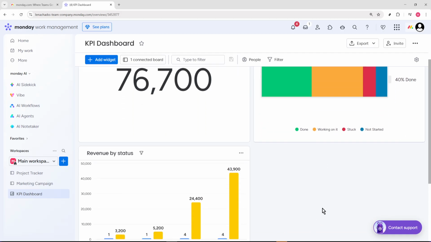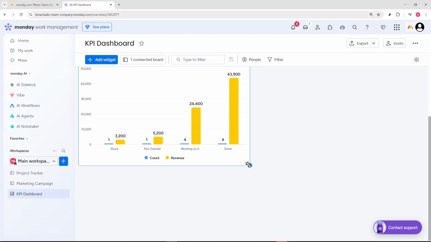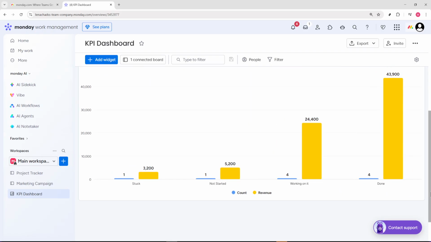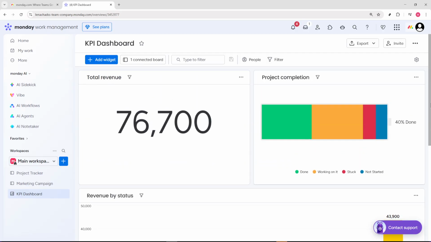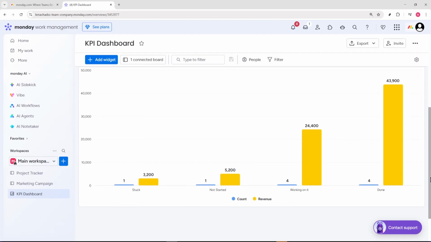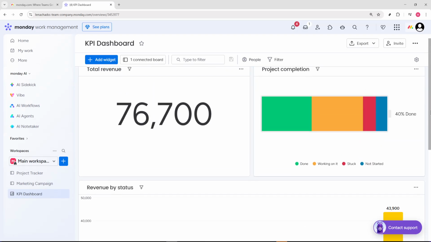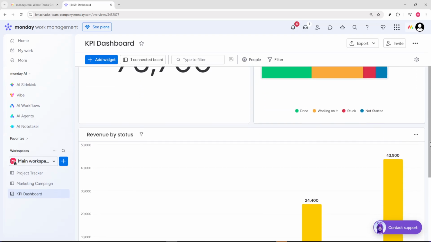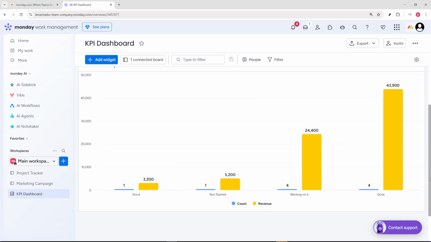Once everything is arranged, your dashboard is ready to use as a clean KPI overview built from the project tracker board. You now have a simple but effective Monday.com dashboard that shows total revenue, project completion status, and revenue grouped by status, all in one place.